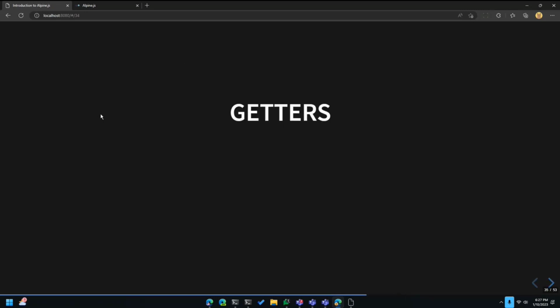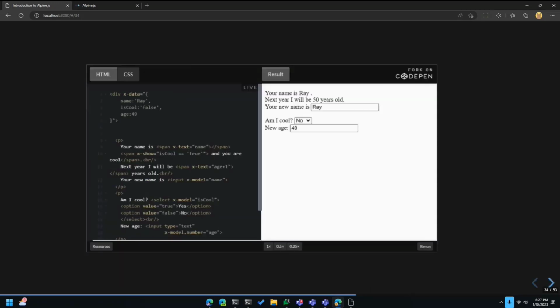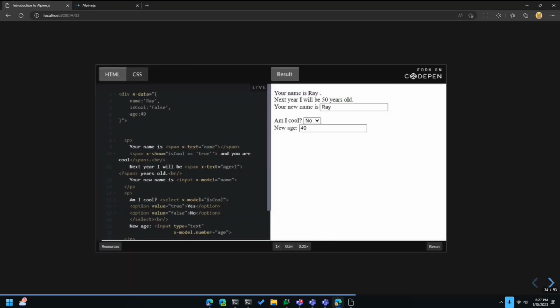So for the binding, can you only bind to the AlpineJS variables, or can you bind to like vanilla JavaScript, or even just other attributes in the HTML?